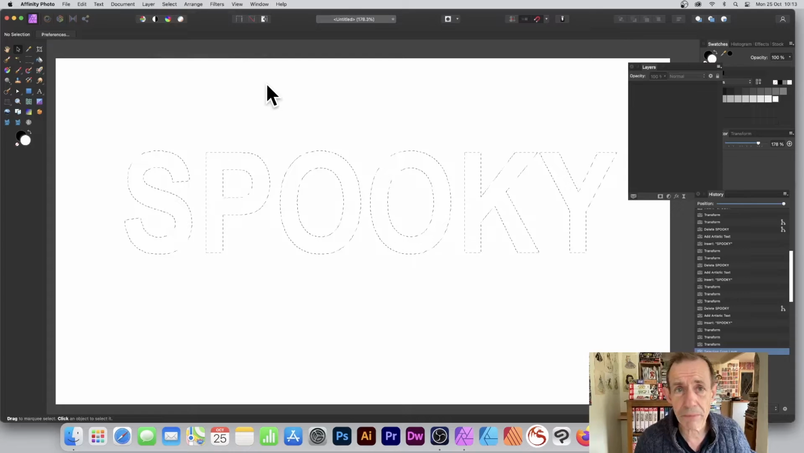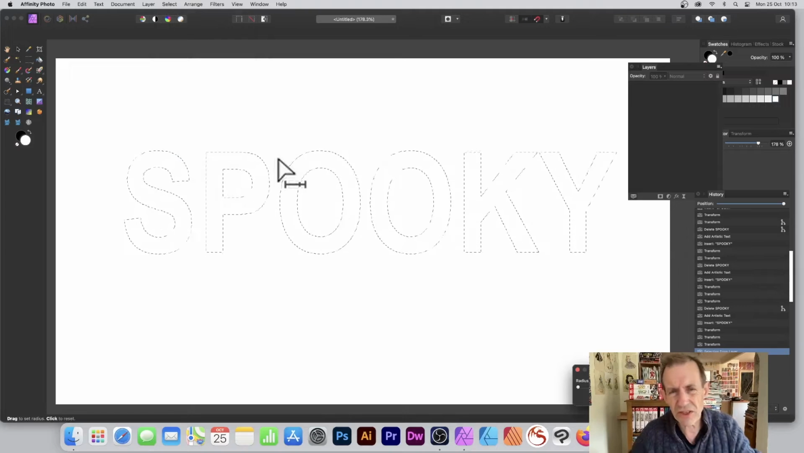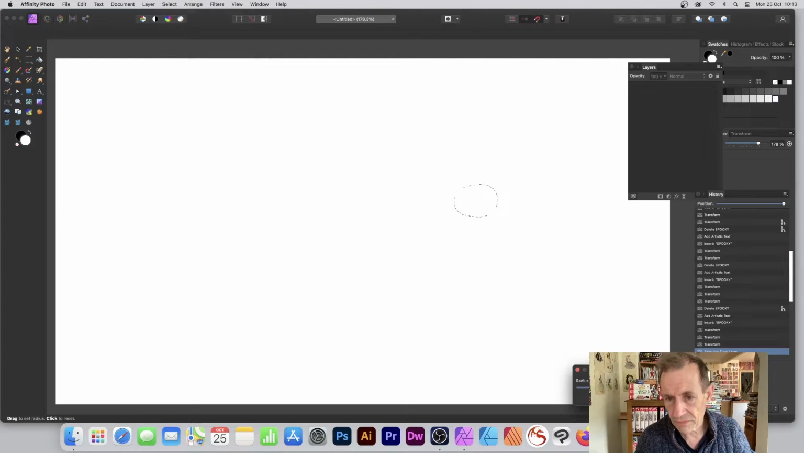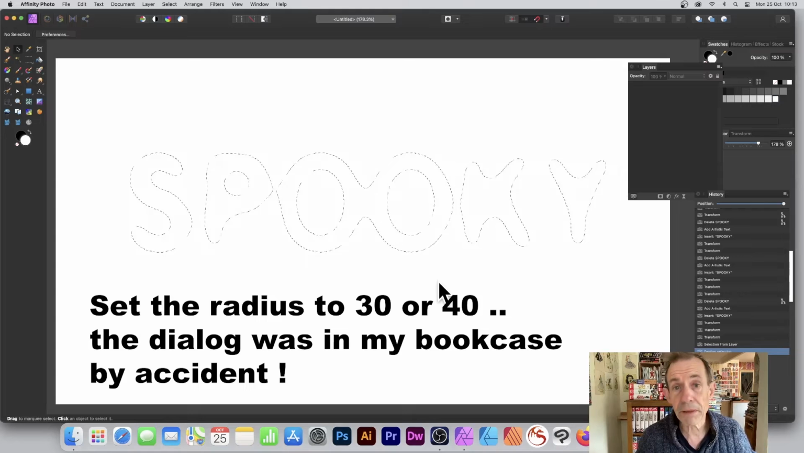However, I want to change it a bit more. I want to add a bit of variation there. So I'm going to go with Select and Feather. Make it slightly blurry or slightly distorted there. So you can see the word spooky. I think that's a bit more ghostly. So click apply.